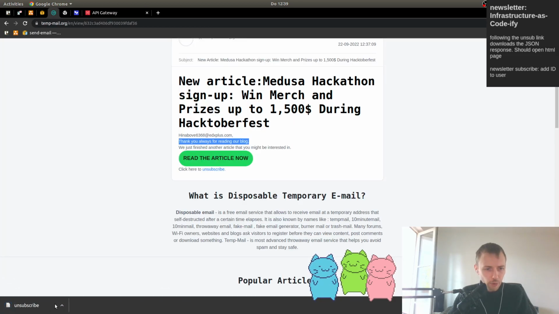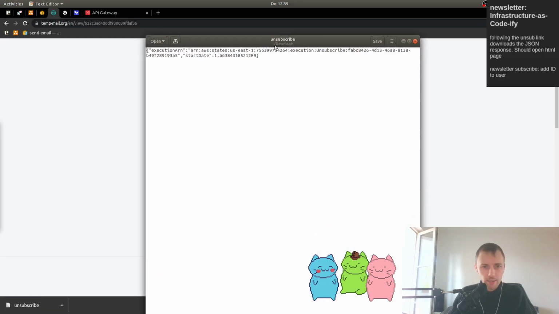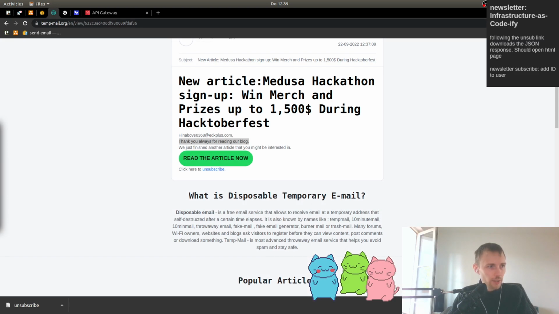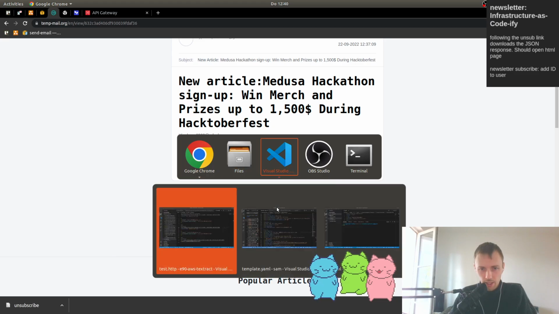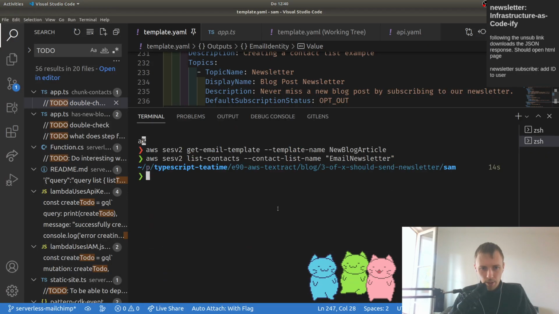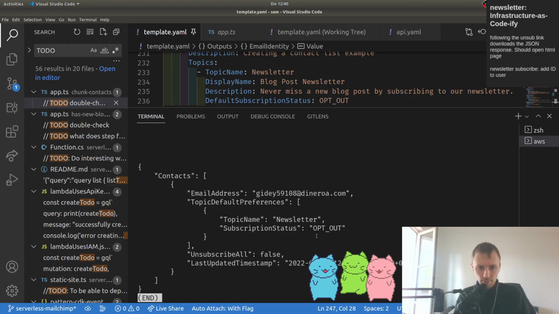Clicking on this, for whatever reason, it starts a download. And inside of there, we just have this execution ARN and the start date. That's a bit weird. So there's something to be done on that front. And now we should see that our friend is actually unsubscribed. If we go back to our console, we list all the contacts. Bam. We do not see Above anymore.